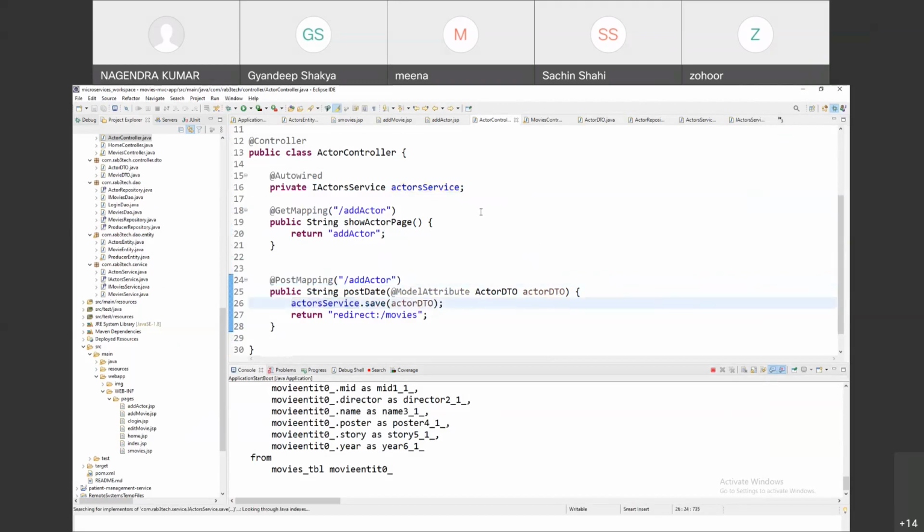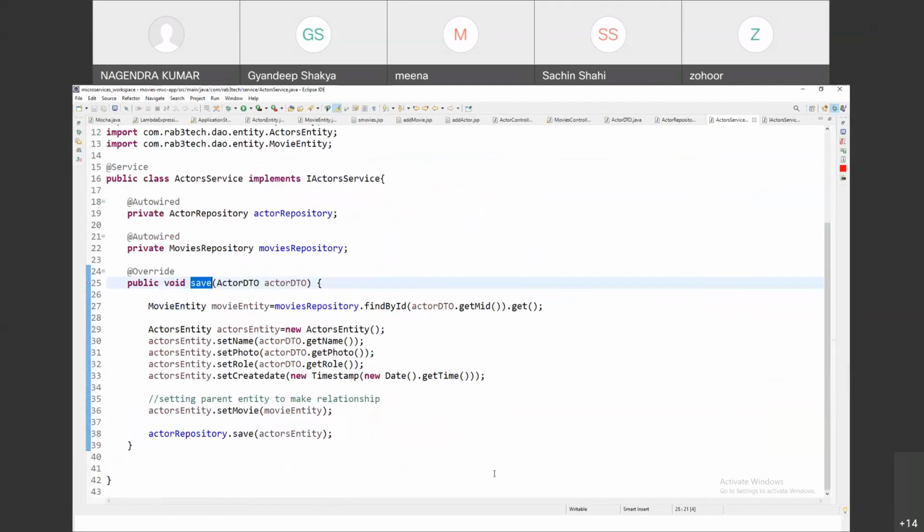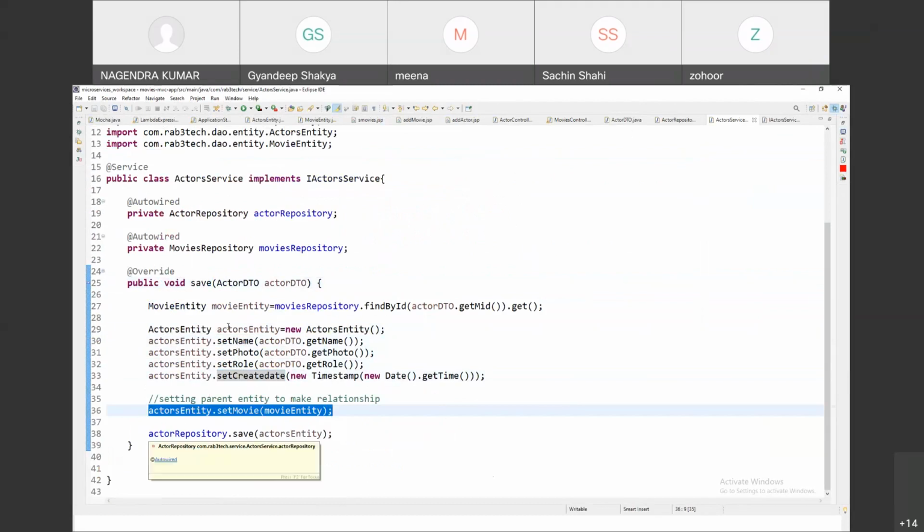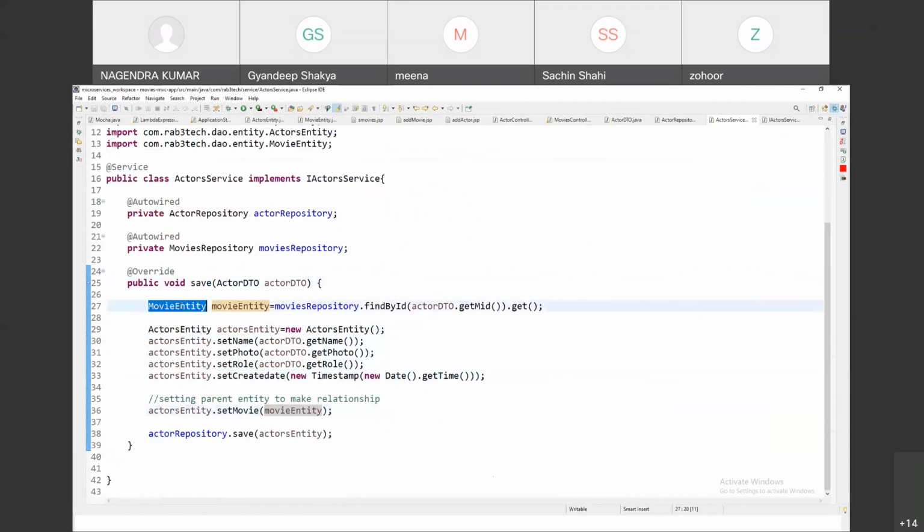So tell me, if you want to add data in any entity, the thumb rule is you have to make an object of that entity. Then you can set the attributes: name, photo, role. But do not forget to set the relationship of its parent, right? Parent is who? The movie entity. This parent, are you creating it on the fly, Meena, or fetching it from the database?